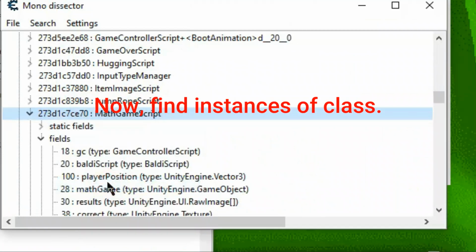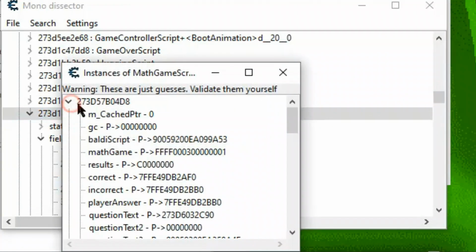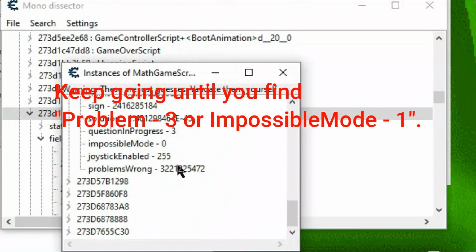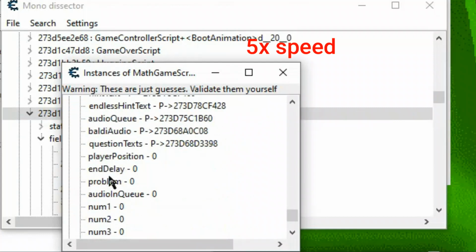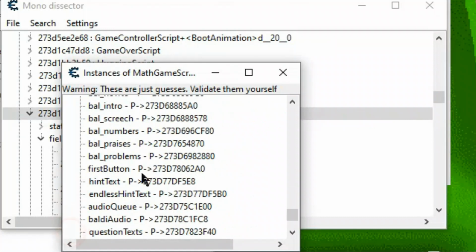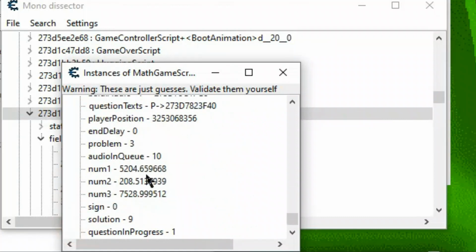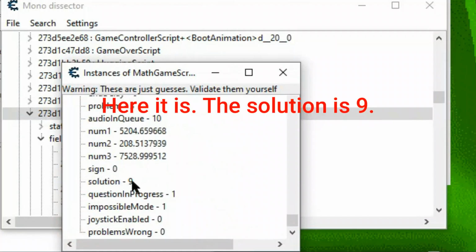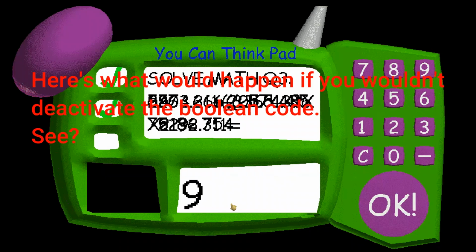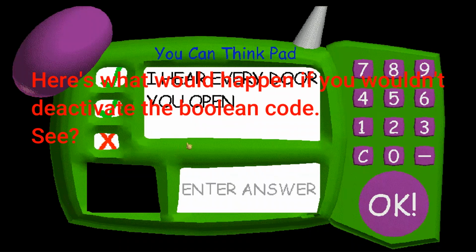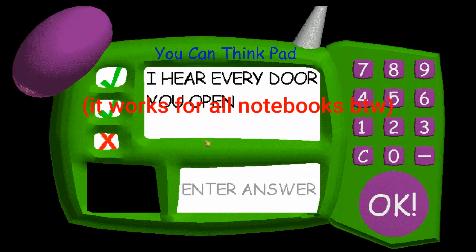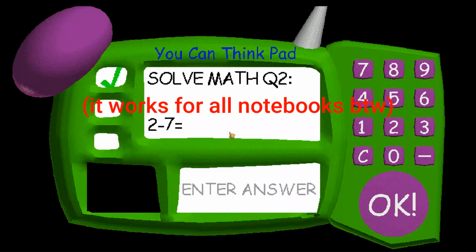Now, find instances of class. Keep going until you find problem 3 or impossible mode 1. Here it is. The solution is 9. Here's what would happen if you wouldn't deactivate the Boolean code. See? It works for all notebooks, by the way.